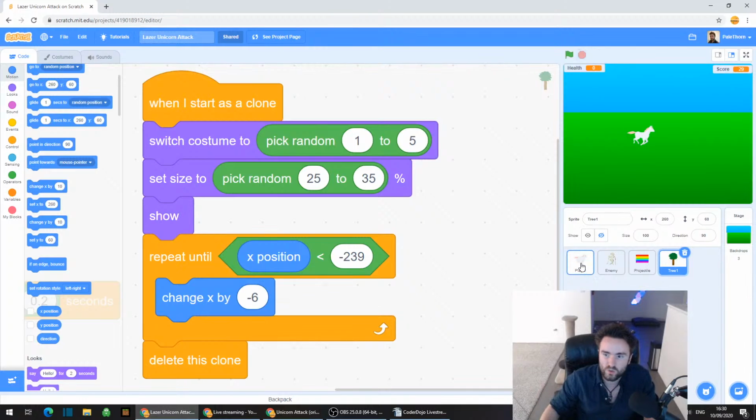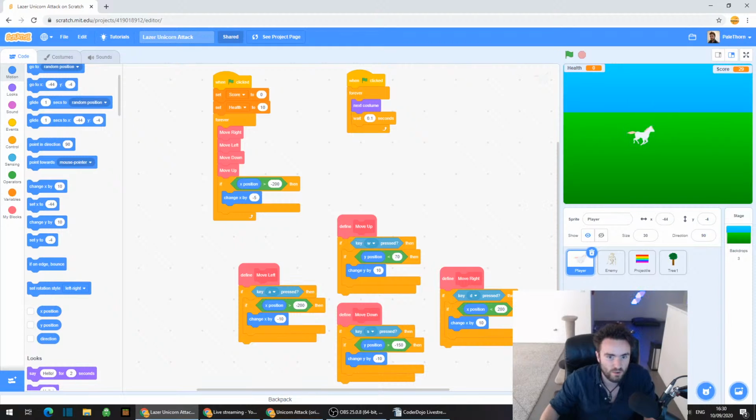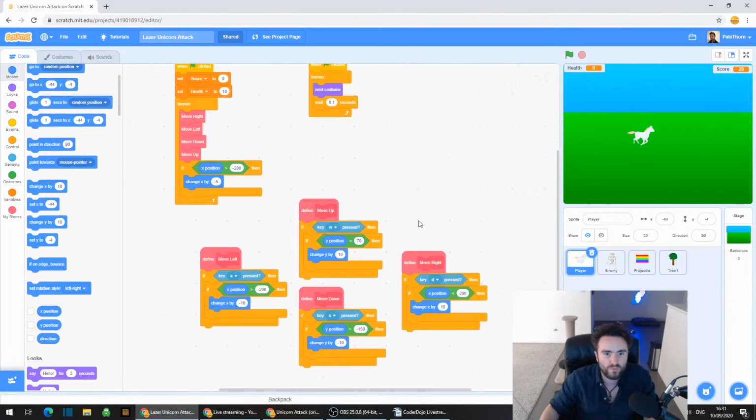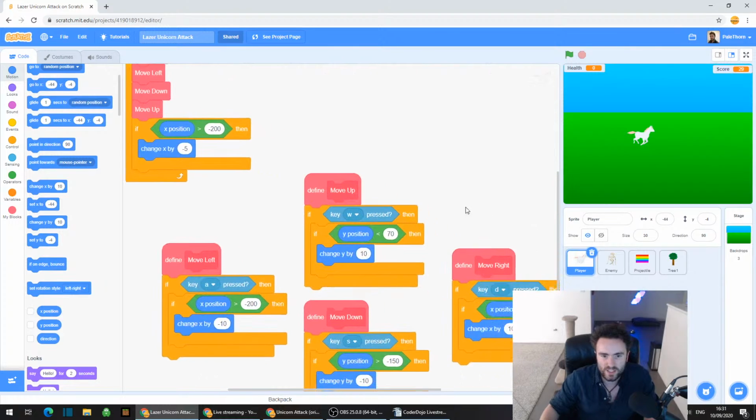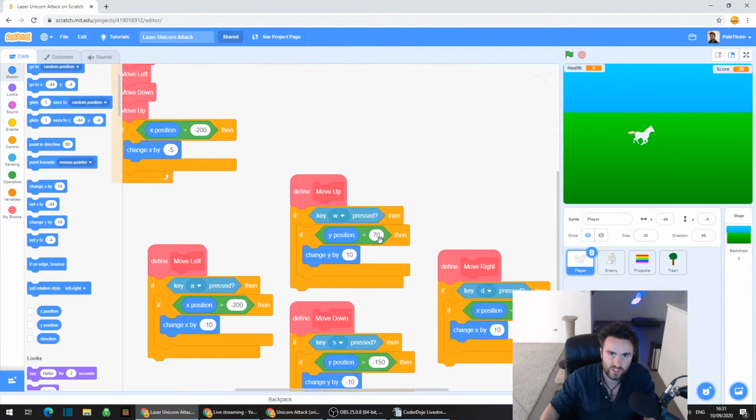So go across to the unicorn, the player, I should say, whatever your player looks like. Mine looks like a unicorn, but yours can look like anything you like. And if you look at the move up code, you should have something that says define move up. Have a look. Now mine says if Y position is less than 70. That's the highest the unicorn can go, and we can make it so that the unicorn can't go that high by making that number smaller.